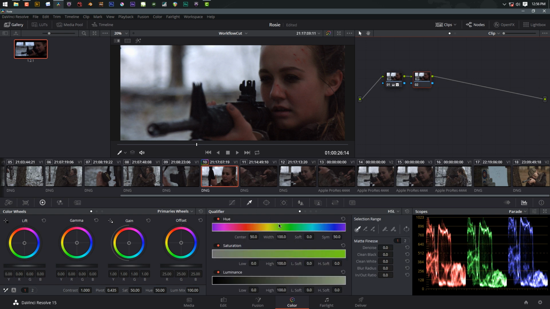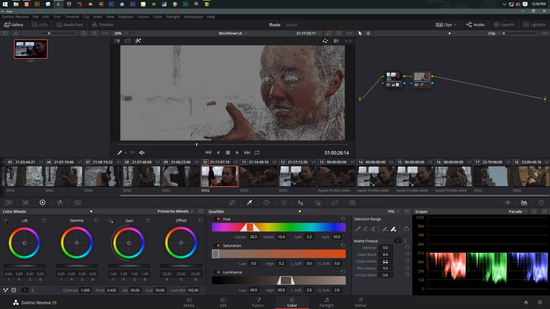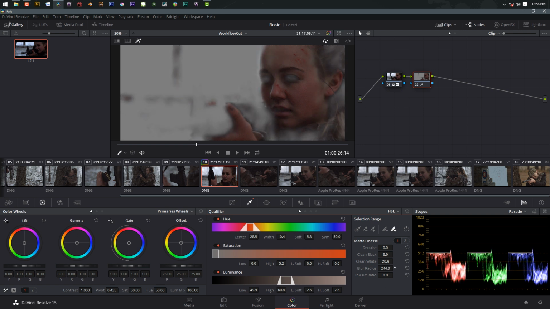selecting skin tones, so you use your qualifiers. And again, there's plenty of videos online on how to grade inside of Resolve to help you figure out what you're doing and everything. And that actually selected out pretty nice. So just try to smooth some of this out a little bit. Clean it. Clean the whites. And blur the snot out of that like that.